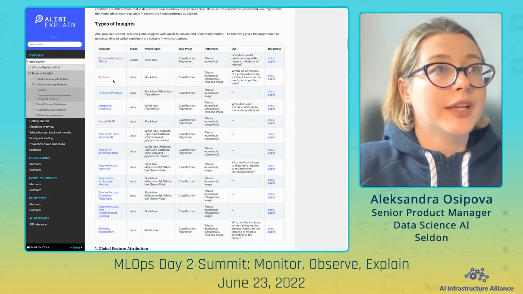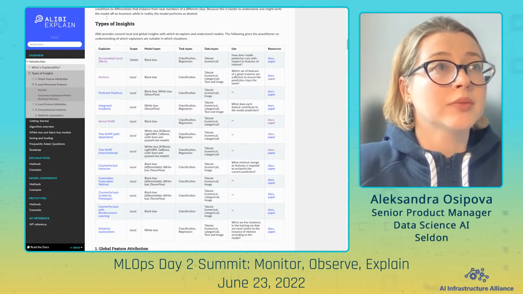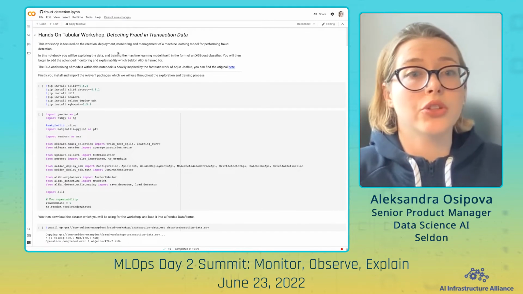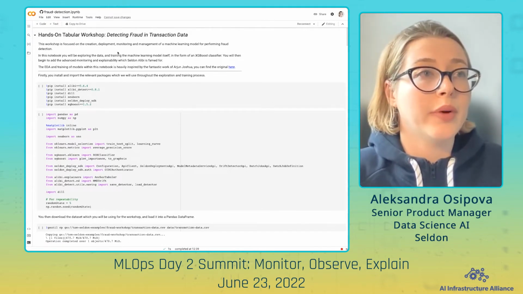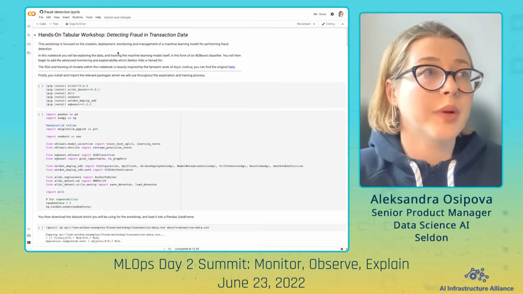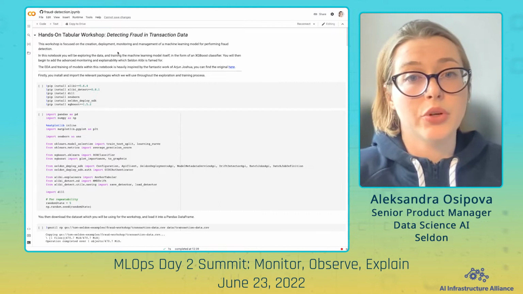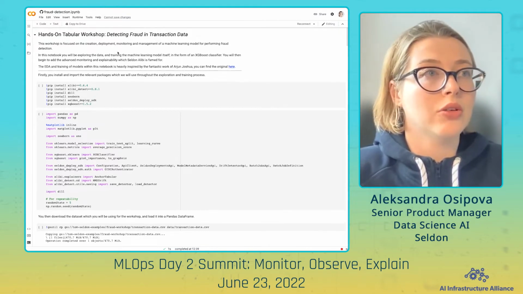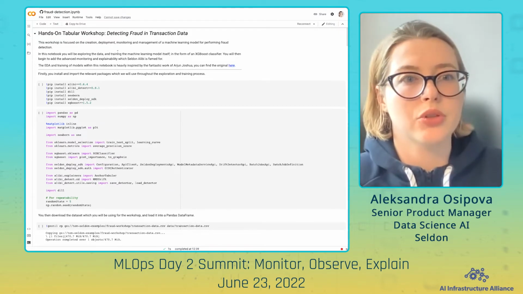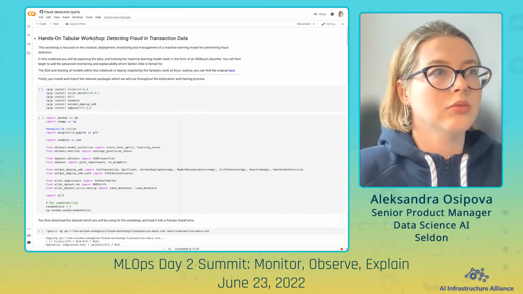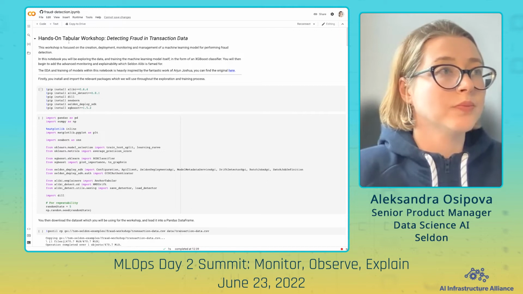And for today's demo, I will use the Anchor method. This is a hands-on tutorial of how to use the Alibi Explain Anchor tabular method, and also how to see it in Seldon Deploy, the product that helps to deploy models at scale. And I will focus on these two parts.